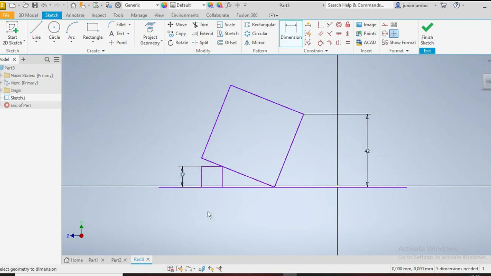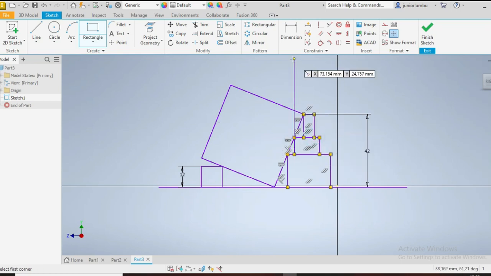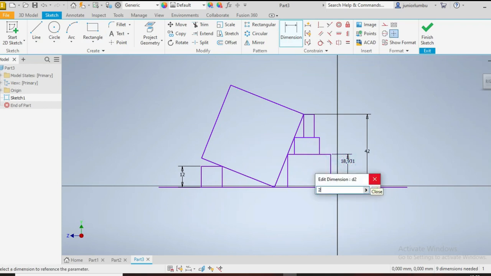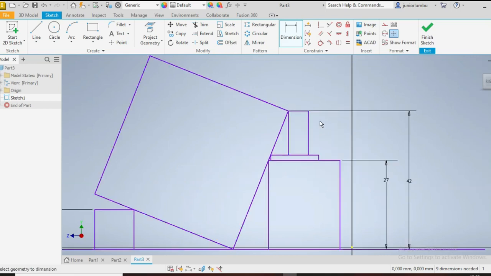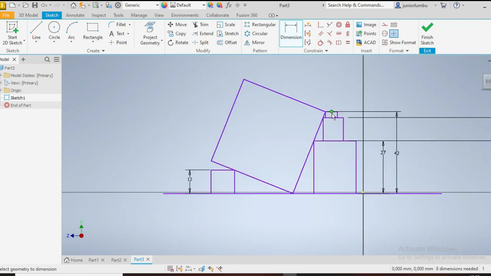That is 42. Then after that, what we're going to do is draw rectangles. So we start with the first one, the second one, and the third one. So now we need to make sure that this one here is 27. Good. That one needs to be 12 millimeters. Then we know that that one there is 3 millimeters.